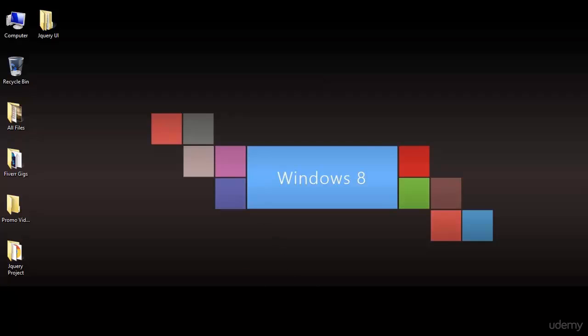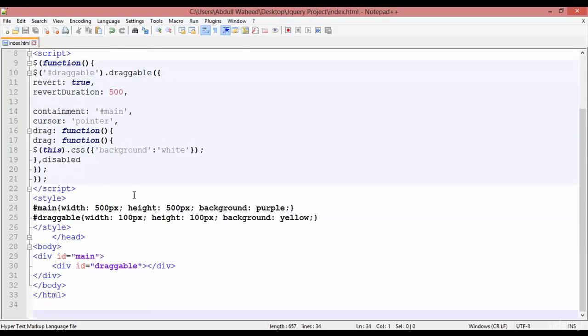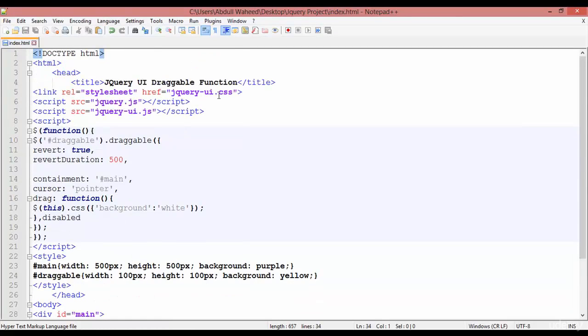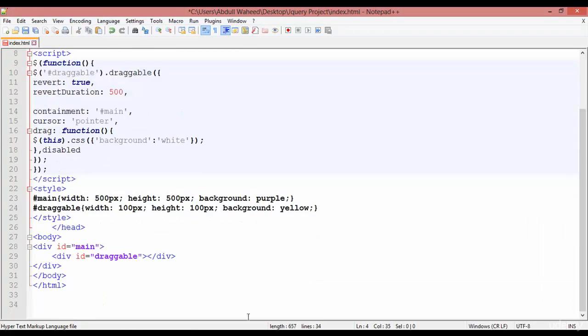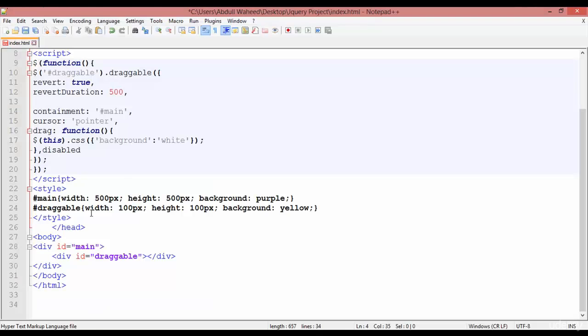Welcome back, friends. In our last class we discussed draggable functions. So in this class we are going to discuss droppable. So the title is droppable function. You can see the result that we created in our last class, and this disable, you can see it's here.